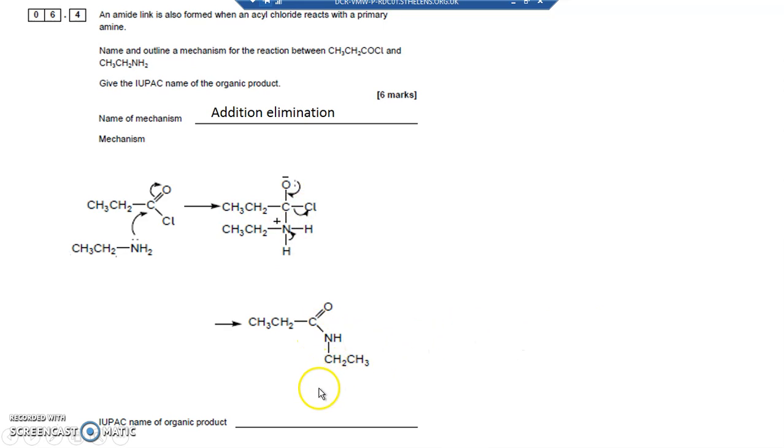How do I name it? So I name it because I look at the N group and I name what's on the N group, and that's an ethyl. It's not a CH3, it's a CH2CH3. So it's not a methyl, it's an ethyl on the N. So I call it N-ethyl to show the position of the ethyl, because the ethyl could be somewhere else, like here. But it's not, it's actually on the N.